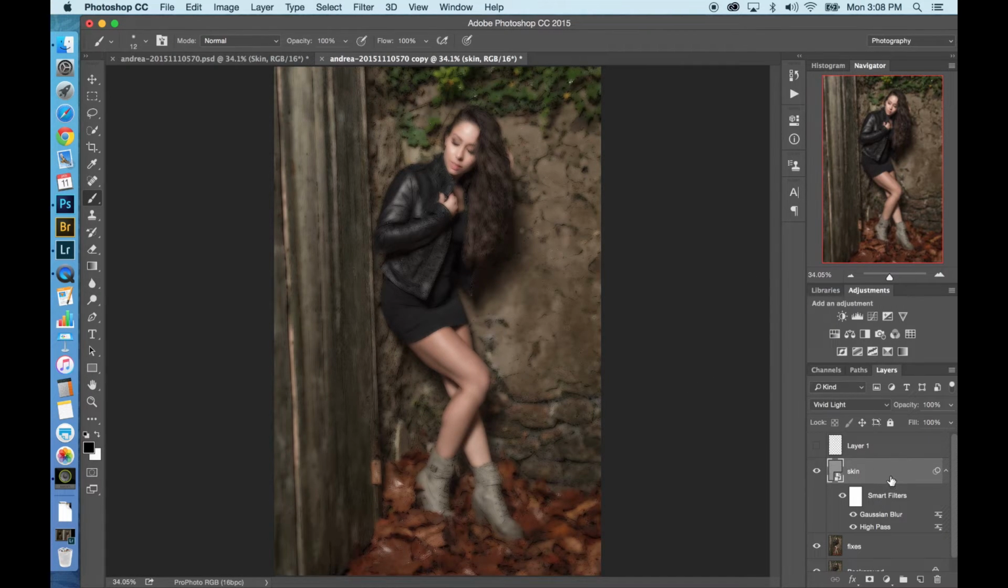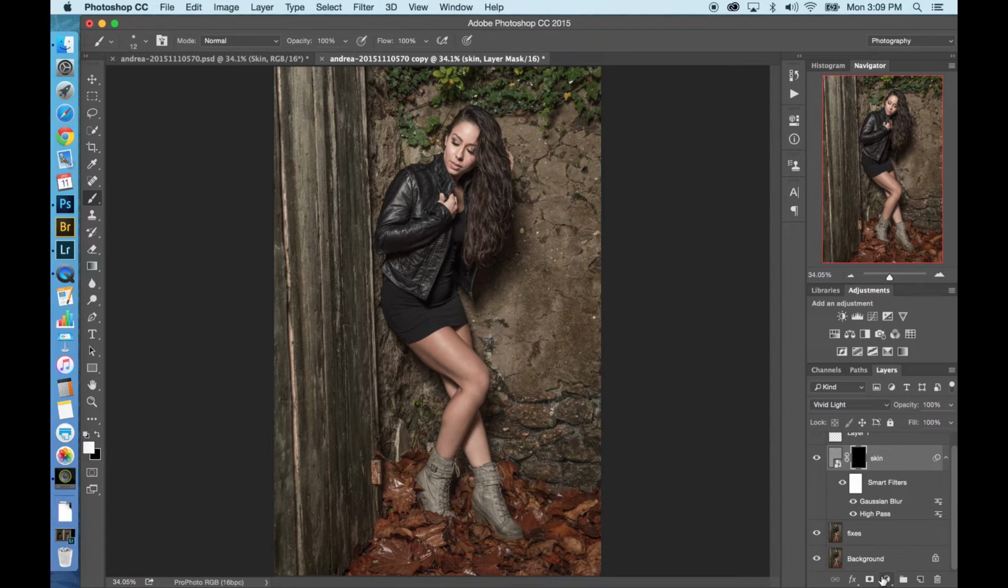Now that I have the effect built on this layer, I'm going to conceal it with a mask by holding down the Option key and clicking on the New Mask icon button at the bottom of the panel. That will give me a black mask to conceal the technique. If I didn't hold Option, that would be a white mask, and then I would have to either invert it or fill it with black. So holding Option saves you a step there.